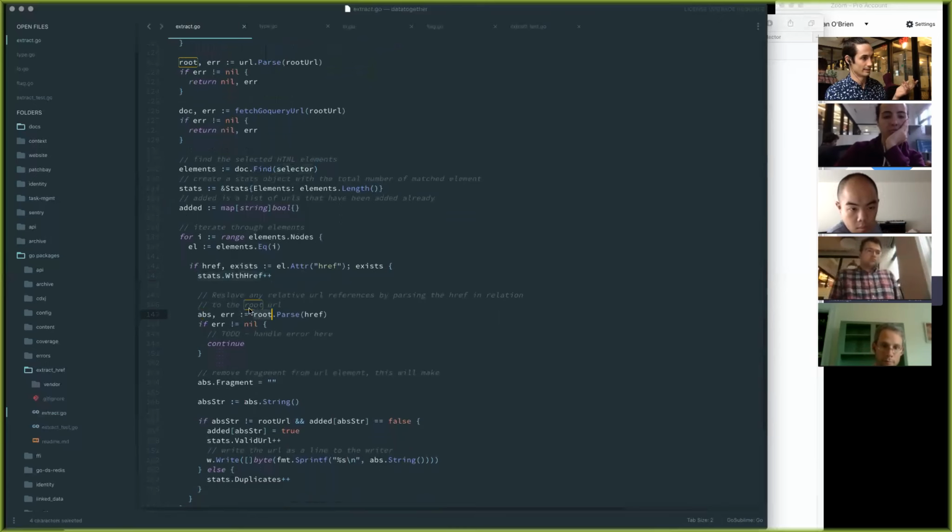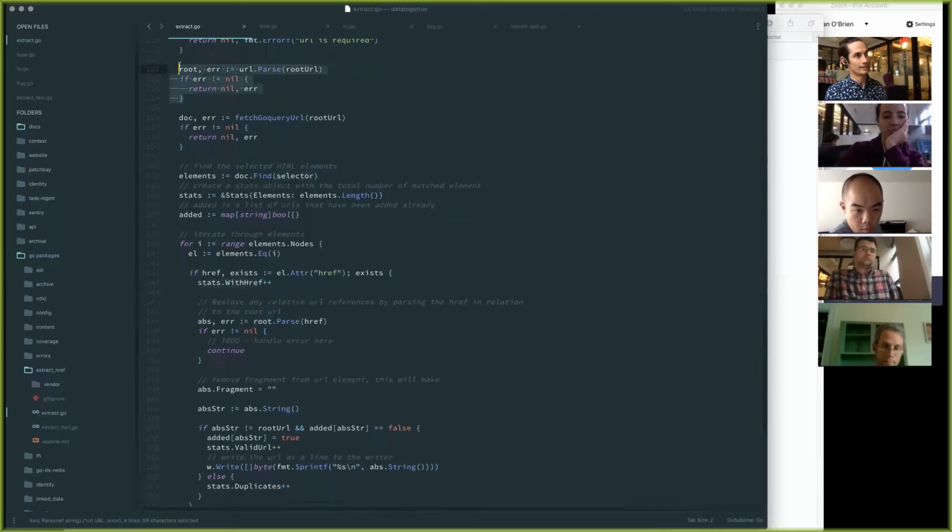And then this root.Parse is a great example. Up here, we use the net/url package to actually generate the root URL as a URL structure. And then when we call Parse on it, that has the effect of absolutizing the URL itself. So calling this URL and having it parse an href means that it will check for any relative link and automatically resolve it to that page, which is exactly the way browsers work, right?